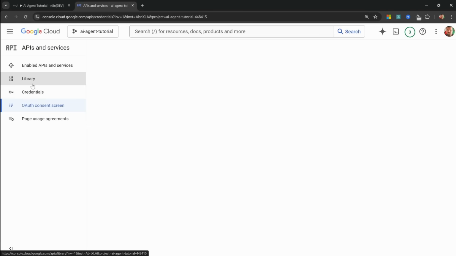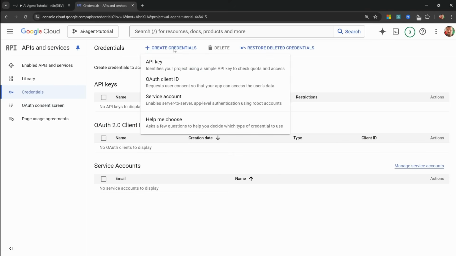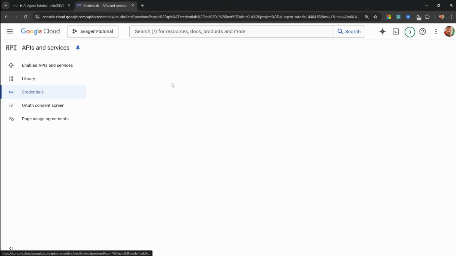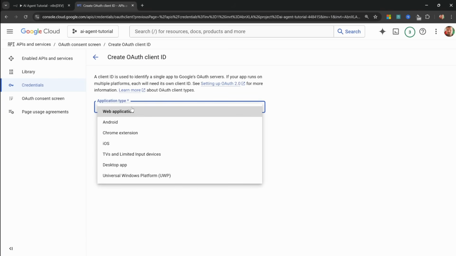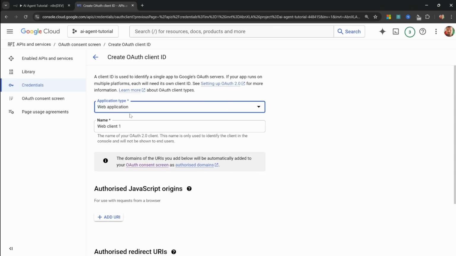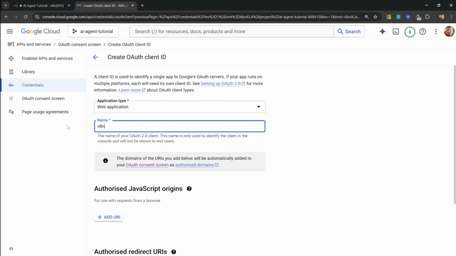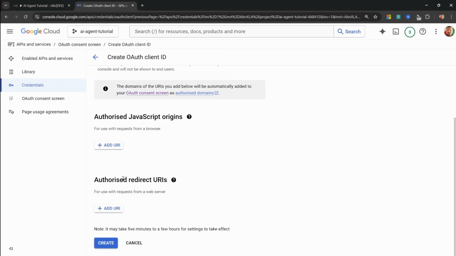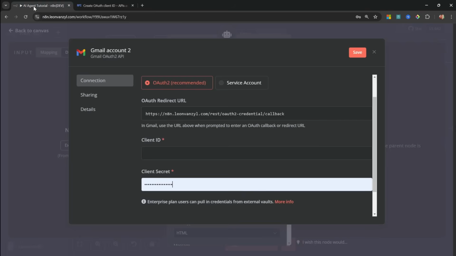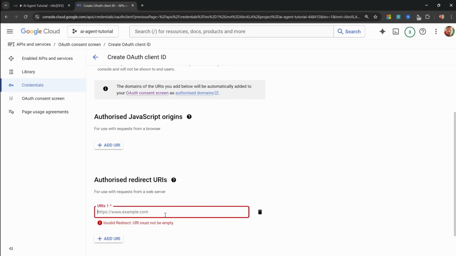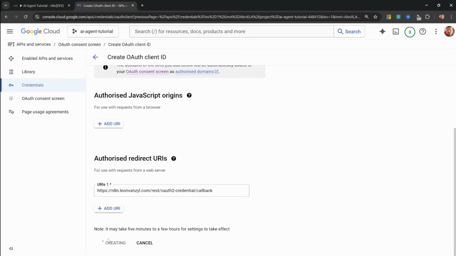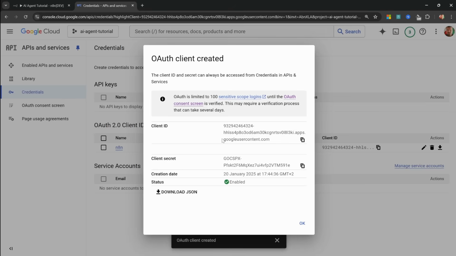Let's click on Credentials, let's click on Add Credentials, and let's select OAuth Client ID. Under Application Type, select Web Application. Let's give it a name like n8n. Then under Authorized Redirect URIs, click on Add URI, and back in n8n, simply copy this redirect URL and paste it into this field. Then click on Create. That was a lot, but we finally got there.